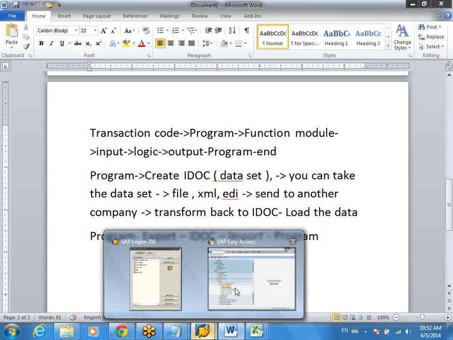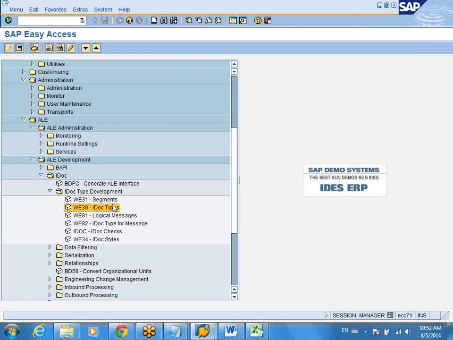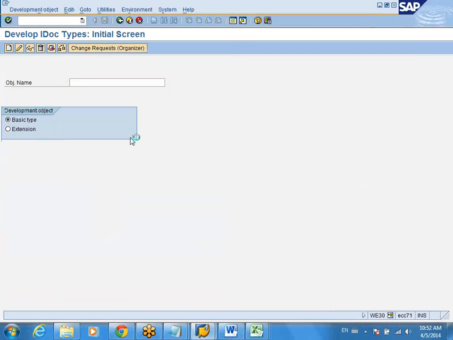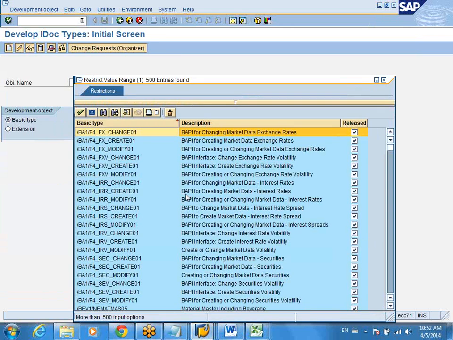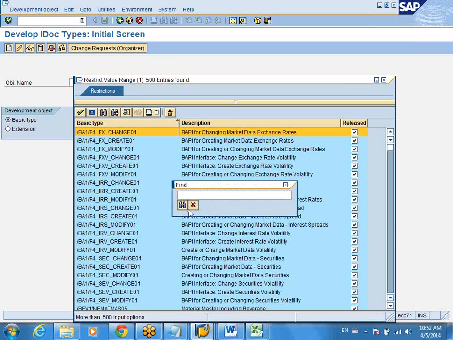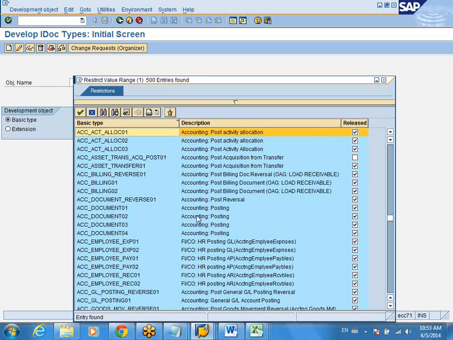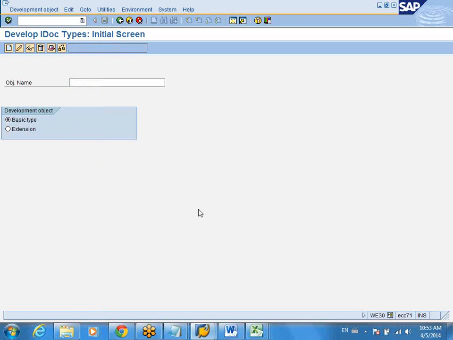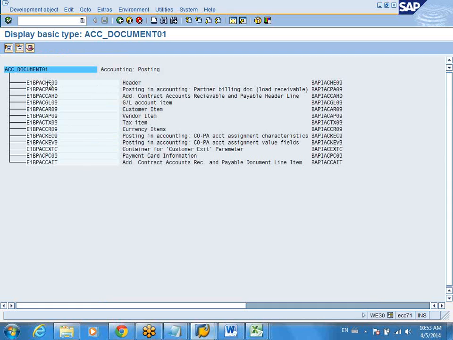So let's look at some examples of idocs. We go into WE30, you can see some idoc types. If you're just browsing or playing around with it, let me start with accounting. So this is called accounting document 1. This is an idoc type. I'm just going to open that up. These are all the segments within an idoc type.